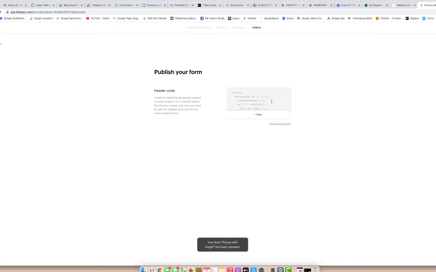Okay, so now the header code, this is how your pop-up or your inline, whatever it is, gets onto your website. So we're going to copy this just by clicking copy there. You don't have to know what any of this means. You just have to copy it. And then I'll show you how to, so I use Squarespace for my website. I'll show you how to embed it into Squarespace. And depending on your web host, it's going to be slightly different, but it'll be relatively the same. So you want to add this header code to every page that you want this pop-up to show up on.